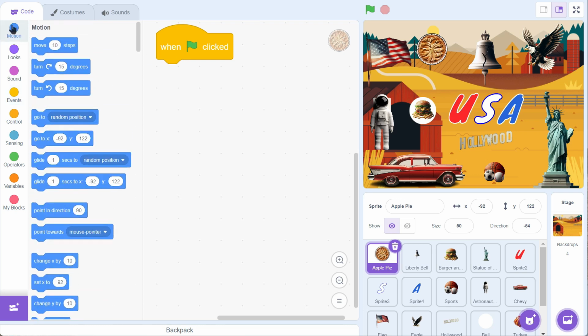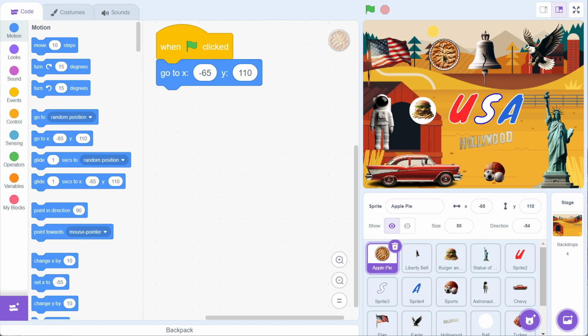So I'm going to go to the motion button, the blue one right there, and I'm going to tell it where to start. I already experimented a bit before I started filming this video, so I know where I want it to start, and I want it to start at -65 and 110. Hey, you can have it start wherever you want. That's just where I chose it to start, is way up there. So green flag, perfect. That's where I want it to start right there.